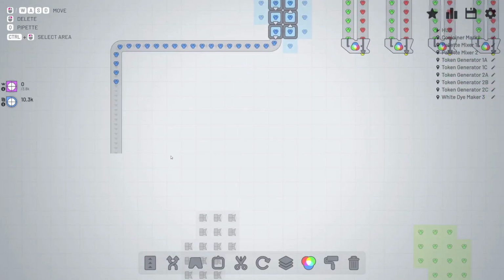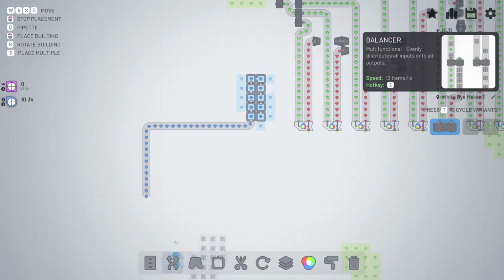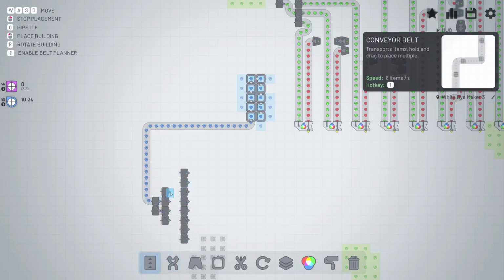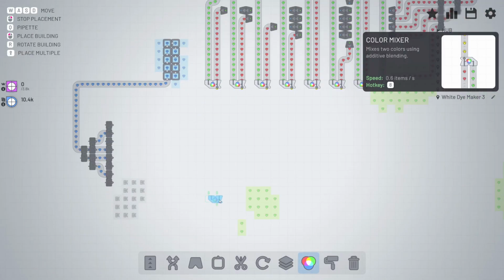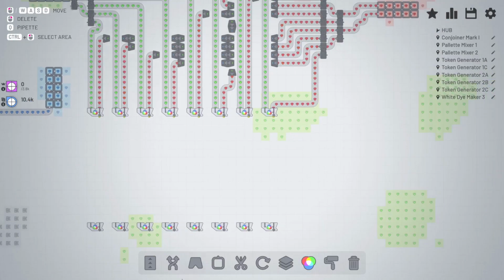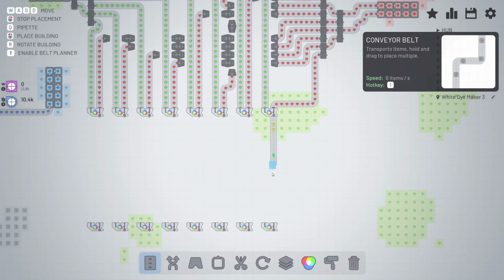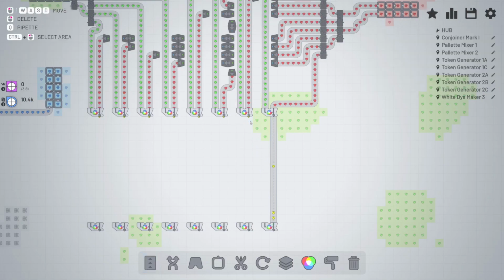1, 2, 3, 4, 5, 6, 7, 8, 9, 10. Excellent. Bring it along here. Okay, now we have the 8-way split. And then the color combiner put here, 1, 2, 3, 4, 5, 6, 7, 8. I think we can really just bring these right down.